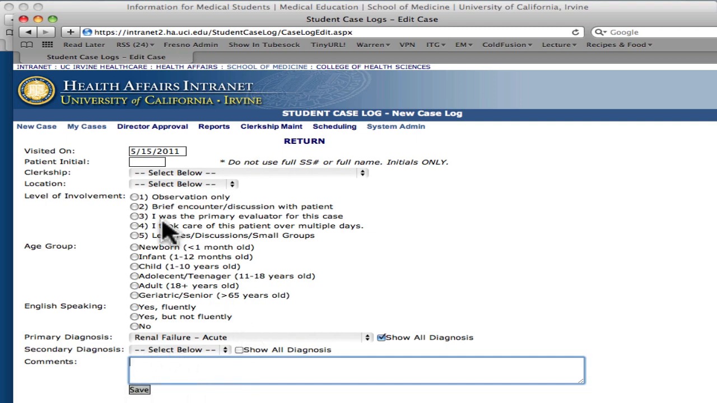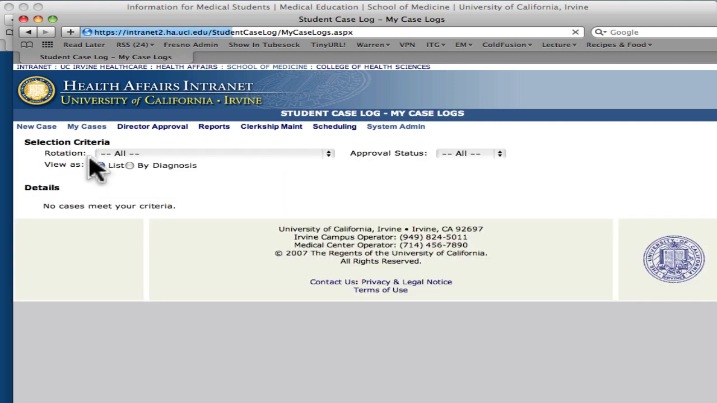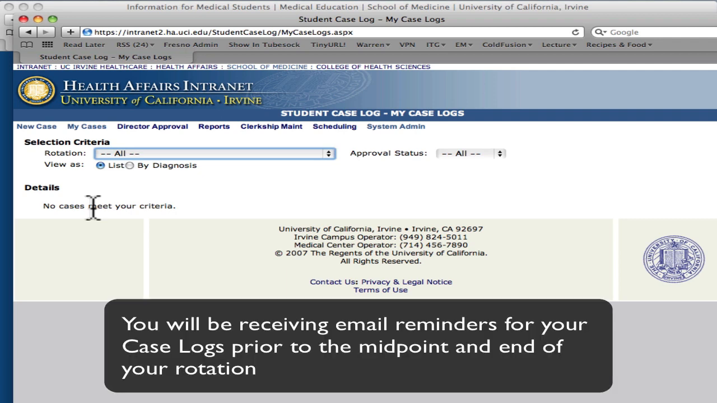To review all the cases that you've entered so far, simply go to My Cases right here, choose the rotation, either all or the one that you're on, and you can get a full list or a simple tally of the cases that you had seen. On a related note, throughout the course of your rotation, you will be receiving email reminders that are automated through the system, reminding you to complete your case logs at the midpoint of the rotation as well as prior to the end of the rotation.